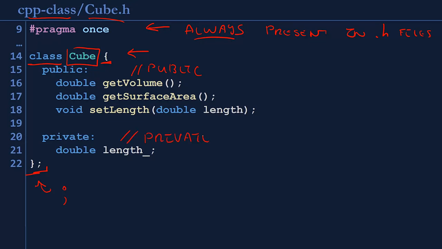private protection region. In the public protection region, everything following the public declaration before the private declaration are public variables or public functions of this class. Everything following the private label are private variables or private functions in the class. In this class, we have 3 private functions. We have getSurfaceArea, getVolume, and setLength. We have only one private variable in this class. That private variable is length.